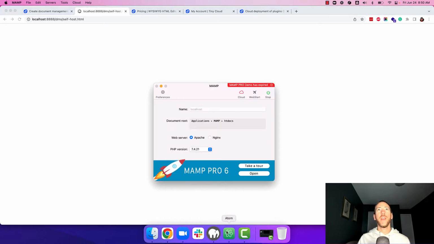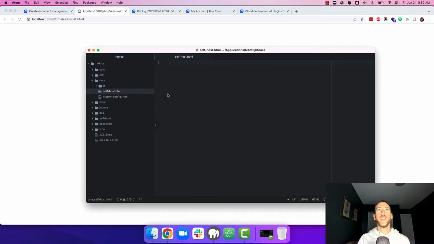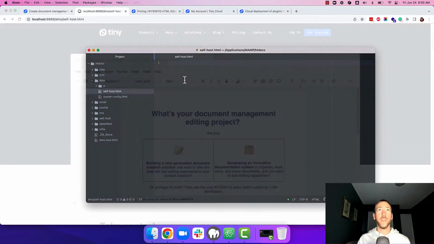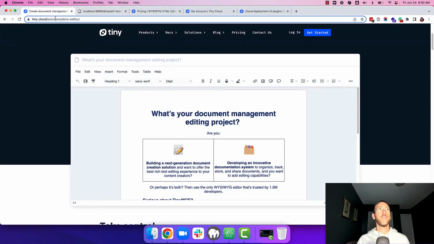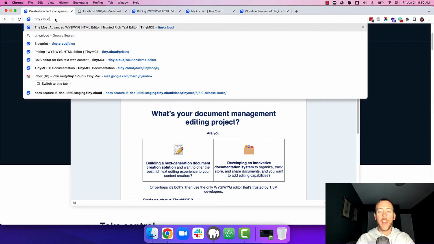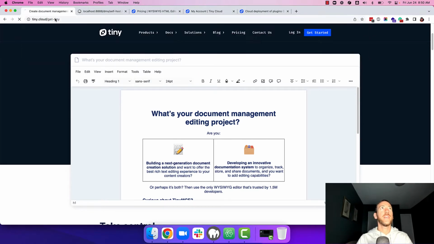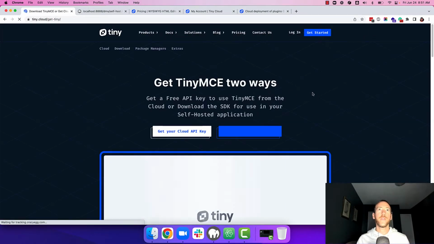So just for the sake of demonstration, I have a local web server running and I have a self-host.html file here that I'm going to load the starter config into. Okay, so the first step is to head over to tiny.cloud/get-tiny. This is where you're going to download the zip file that you'd use for self-hosting.